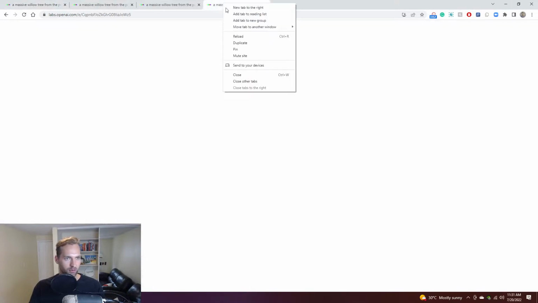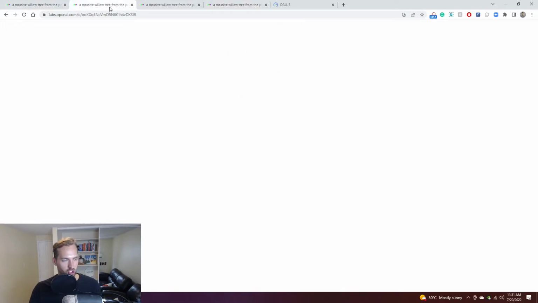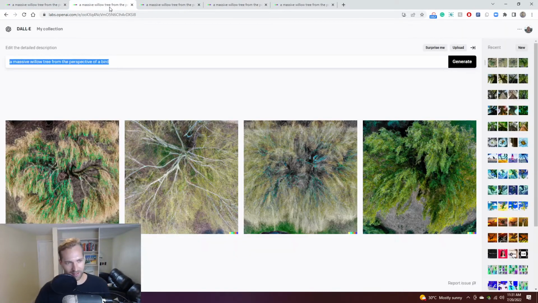I'll duplicate this one just so I can show a couple, and then hopefully I can get another version of this on the fly so we can see and I don't look like an idiot. But here is basically the same prompt, massive willow tree from the perspective of a bird, and you can see it very intelligently took the bird's perspective of flying above the tree, looking down on that willow tree and giving you that image in the end. So I thought that one was really fascinating.